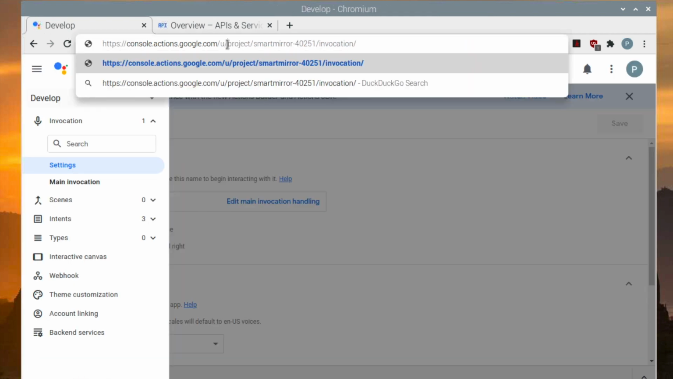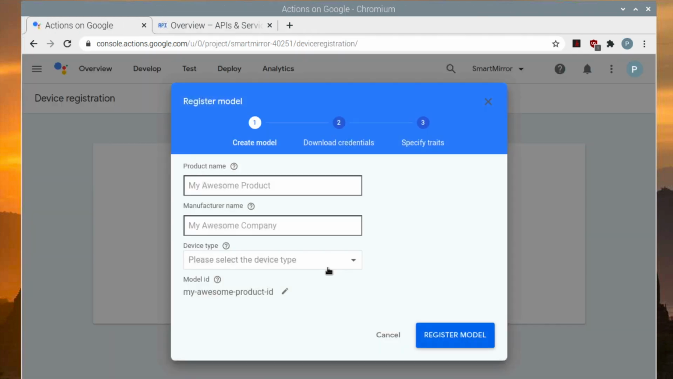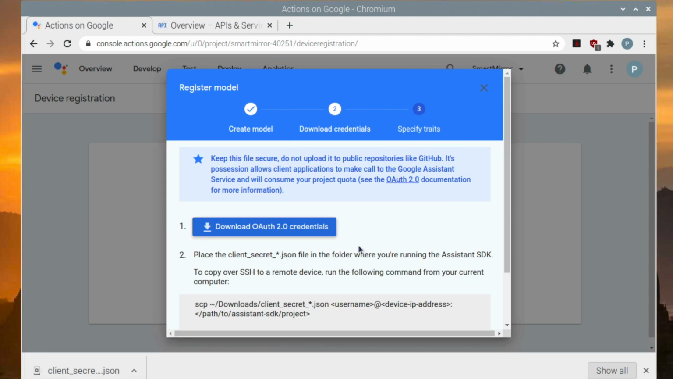You should then go back to your console and register your device. Make sure to select TV for your device type and download your credentials.